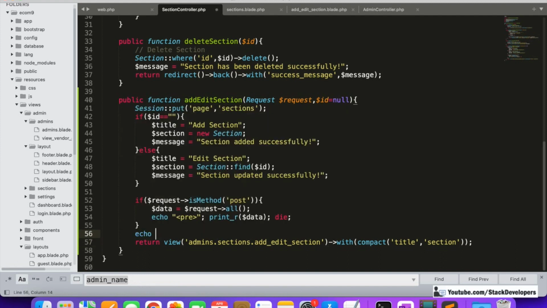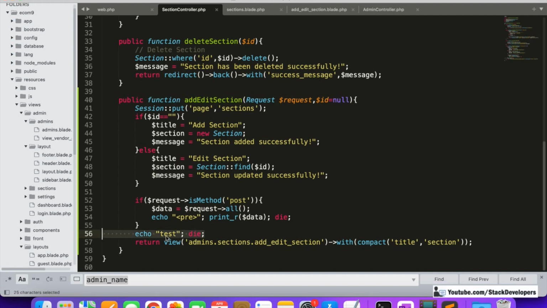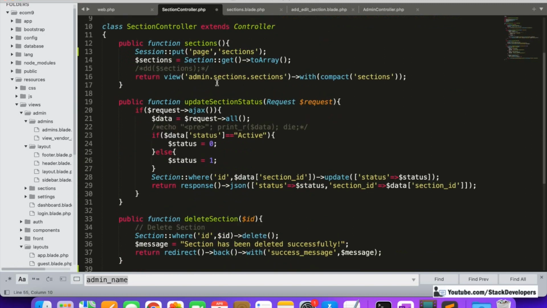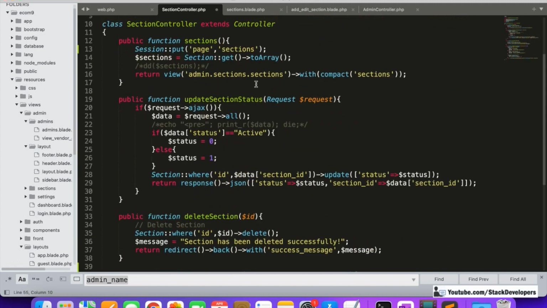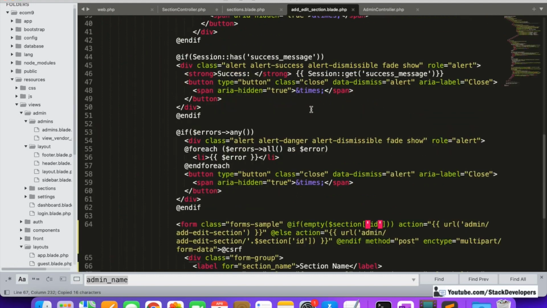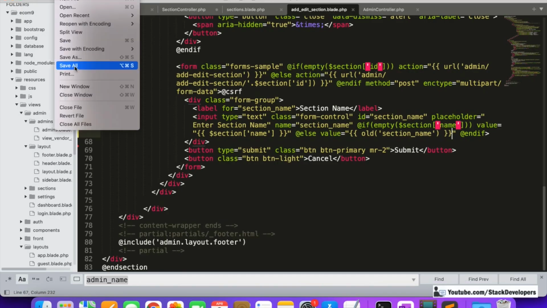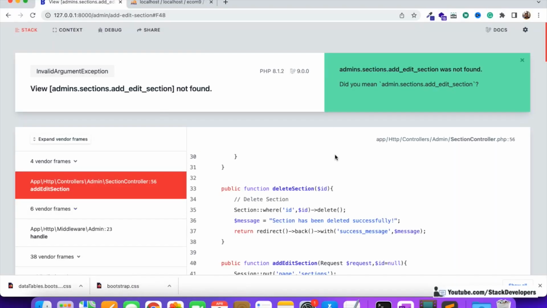We are going to first of all echo test type, we are reaching here or not. Try to debug your code. Yes, we are reaching here, so that is fine. After that, like we have added there admin, return view, admin, then sections, and after that add edit section file, and this is the add edit section file. Okay, so it seems to be fine as well. So we can once again file, save all. I don't know why this issue is coming.